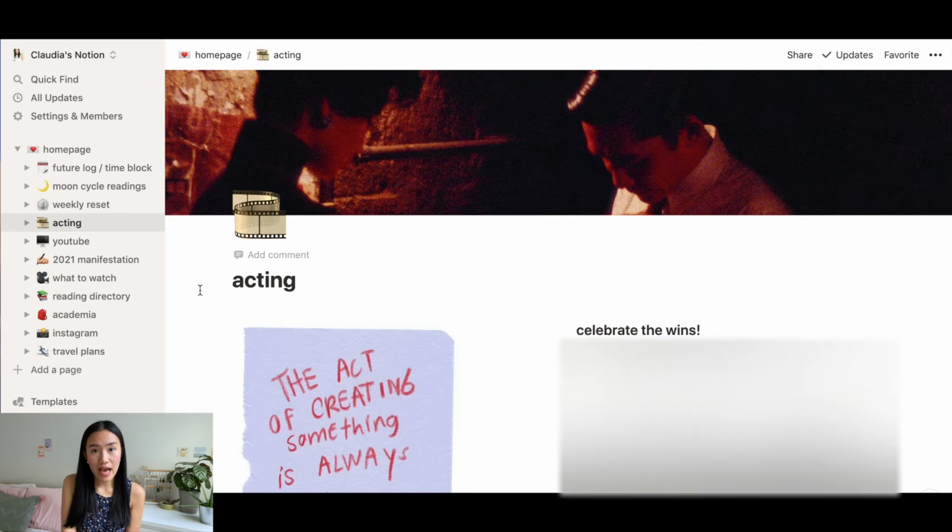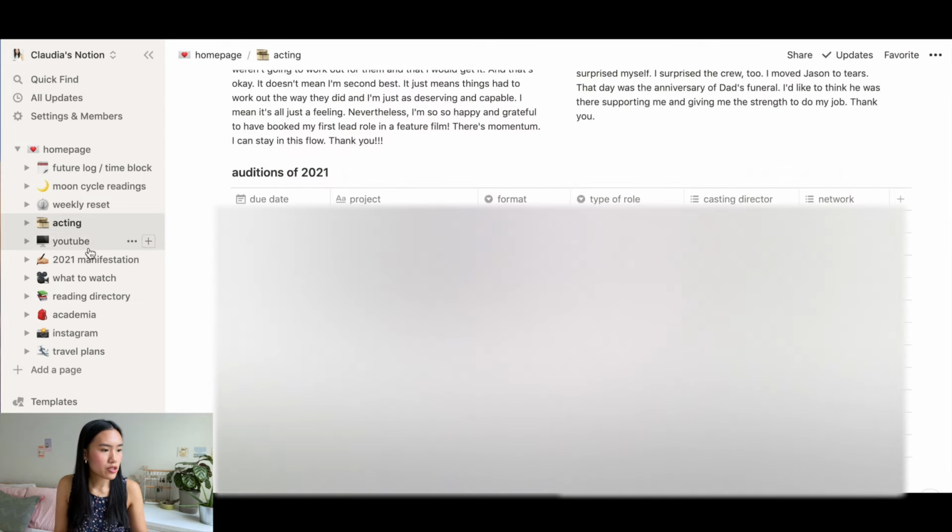The next page that I have is acting, and I've had it all blurred out just because it's very confidential information. But more or less, this page is just for me to document and refer to all my auditions, my wins in acting, just my journey overall with my career. I think it's just nice to have a place just to document and just reflect on how far I've come in my acting career. Moving on to YouTube.